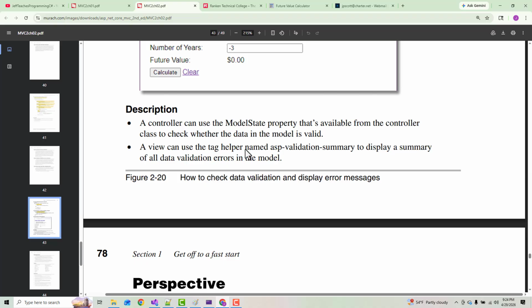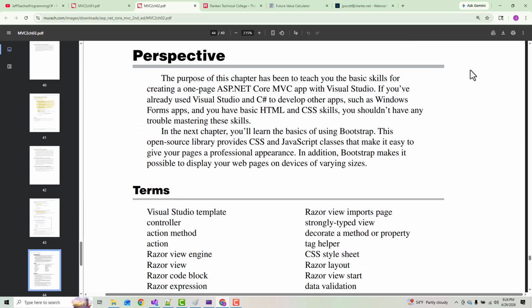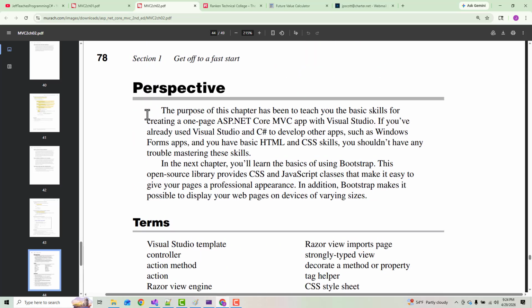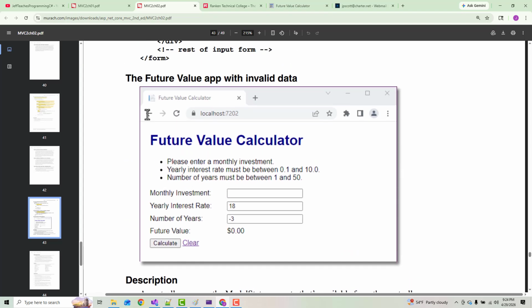All right, but before we do, because that's the end of the chapter, a controller can use the model state property that's available from the controller class to check whether the data in the model is valid. A view can use the tag helper ASP validation summary to display the summary. Okay, they have pretty good things at the end, and the summary is always good. I'm not going to go over those, but I want to show you that.